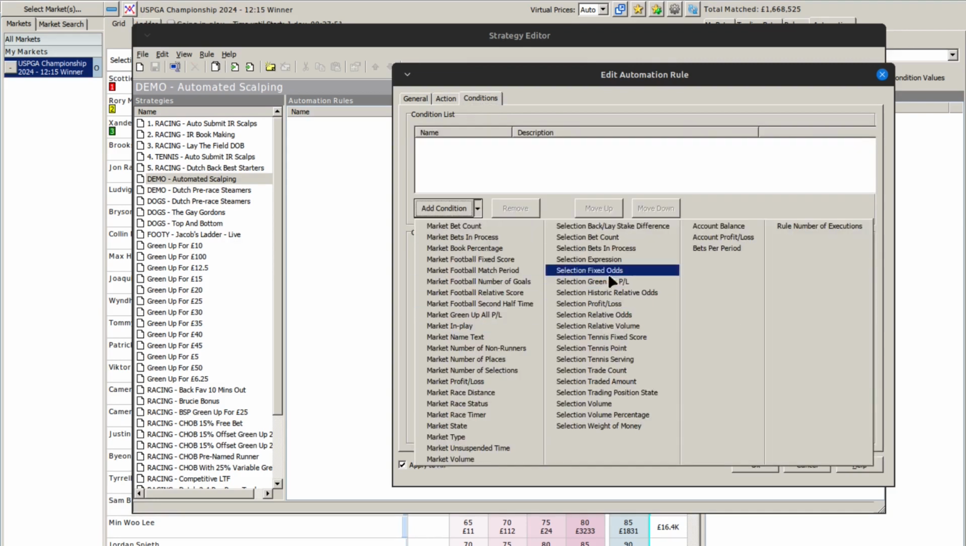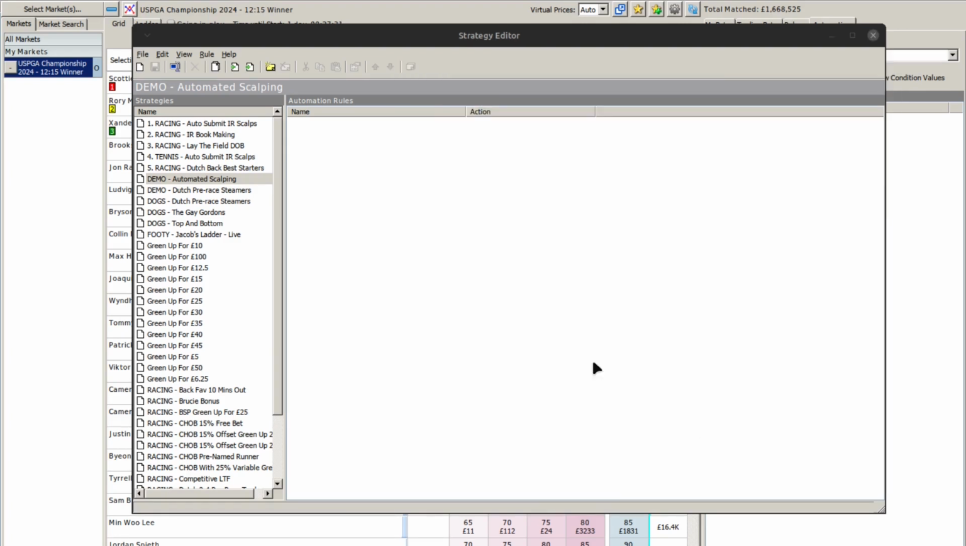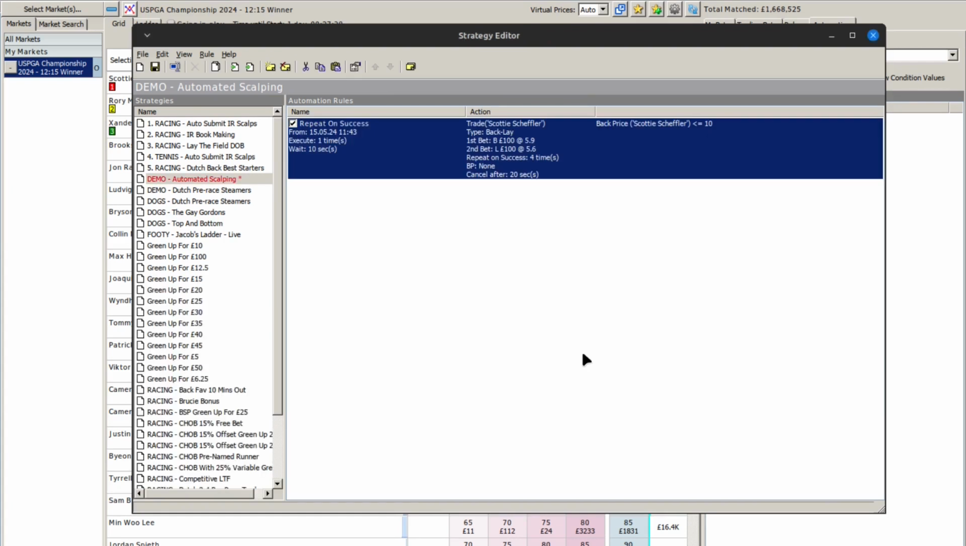So let's just assume we're going to only trade those runners whose odds are less than 10. So again, because I'm using apply to all, I need to choose all there. Make sure the best back odds are less than or equal to 10. And that's essentially the basic scalping rule that you would require if you're using repeat on success. Obviously there's other conditions and so on that you might want to put in there depending on which market you are trading.